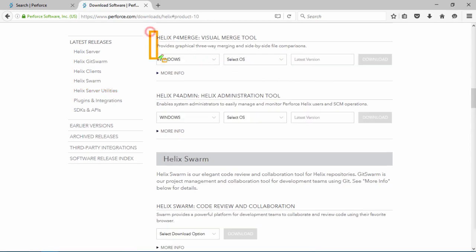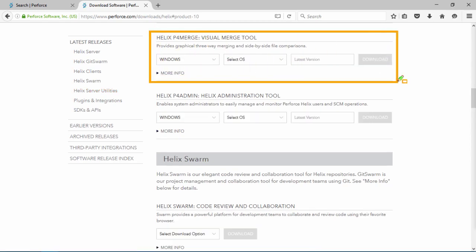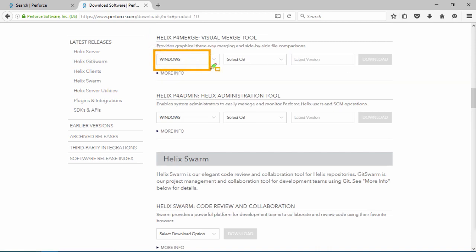And here you can see the p4merge tool is available for download. So this is the box where you select your OS, and this is the box where you select your particular details about your operating system. So let's go ahead. I'll be doing the download for Windows. So Windows is already selected over here. It is also available for other platforms such as Linux and Mac. So Windows will remain selected here.